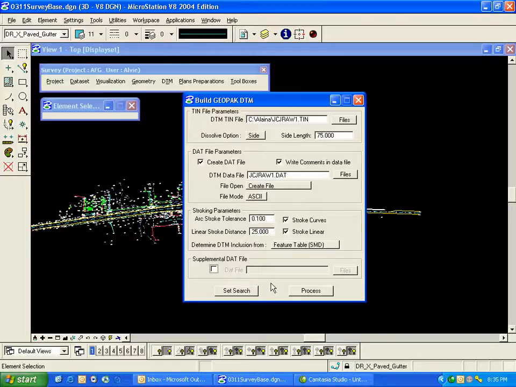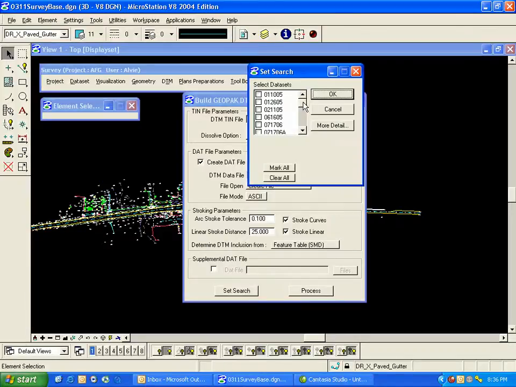So now what I've done, I've set up everything to go ahead and build my DTM model, and the default behavior will be to go ahead and make that model from my active data set. I'm going to go ahead and click the Set Search button and choose a particular data set from which to make my terrain model. And this data set is going to be the JCJ RAW1 data set.